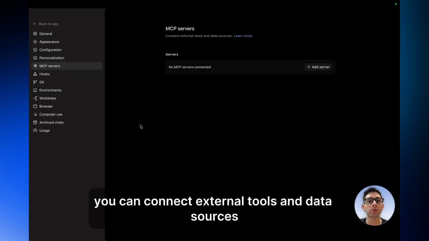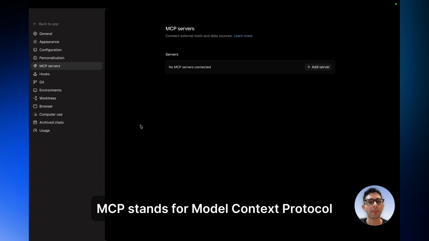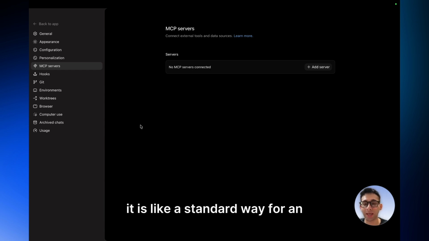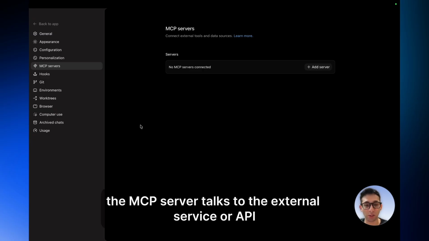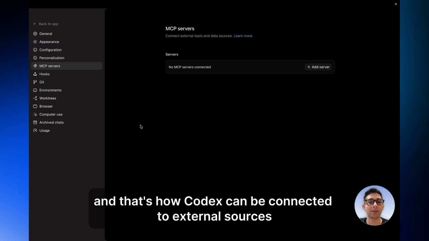Then you have MCP servers. Now through MCPs, you can connect external tools and data sources. MCP stands for Model Context Protocol. It is like a standard way for an AI agent to connect to external tools, data, and systems. So the agent talks MCP. The MCP server talks to the external service or API, and that's how Codex can be connected to external sources.